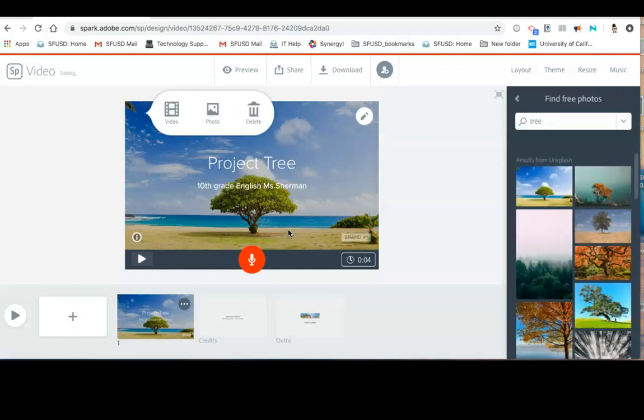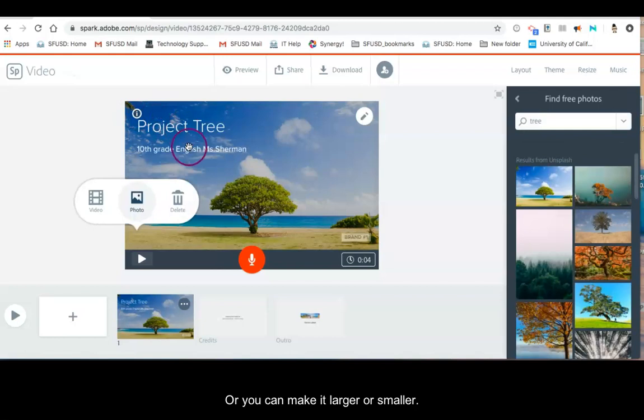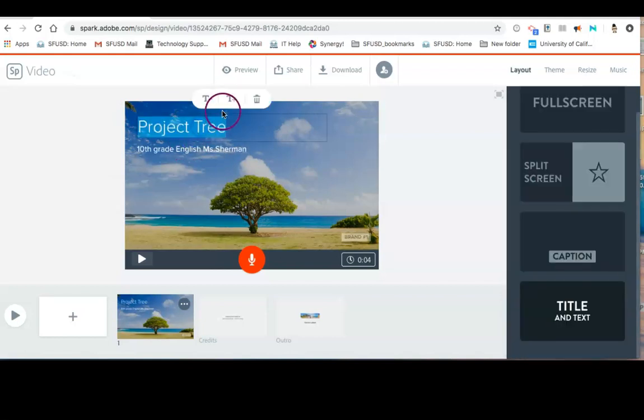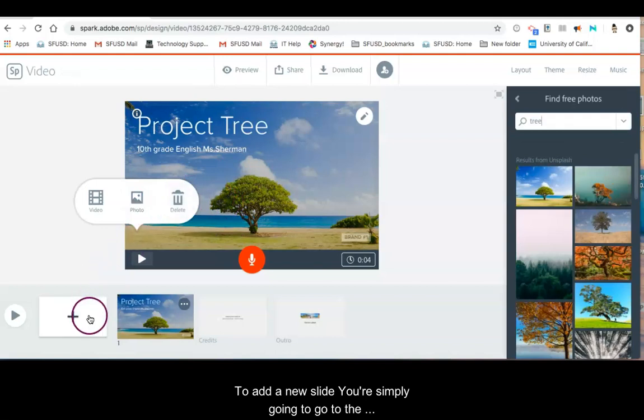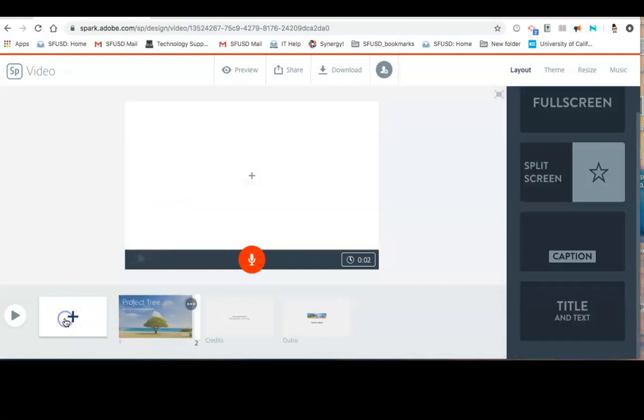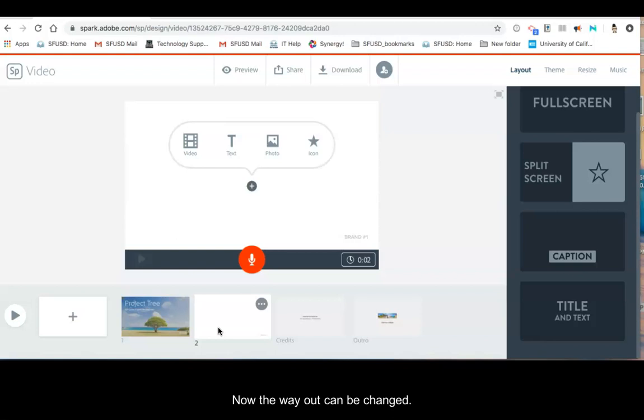With the text, you only have two options. You can move the text around, or you can make it larger or smaller. To add a new slide, you're simply going to go to the bottom left-hand corner to the plus sign. Now, when I add the new slide, the theme will automatically be added, but now the layout can be changed.